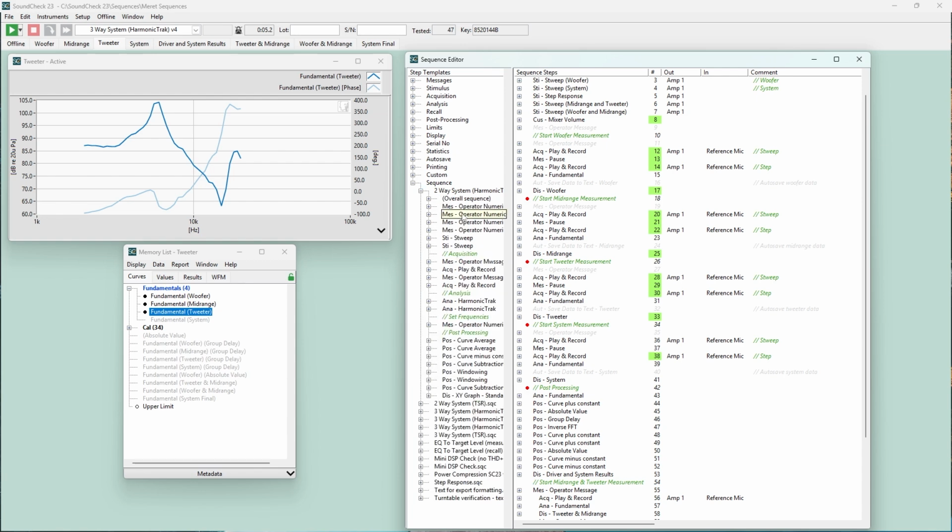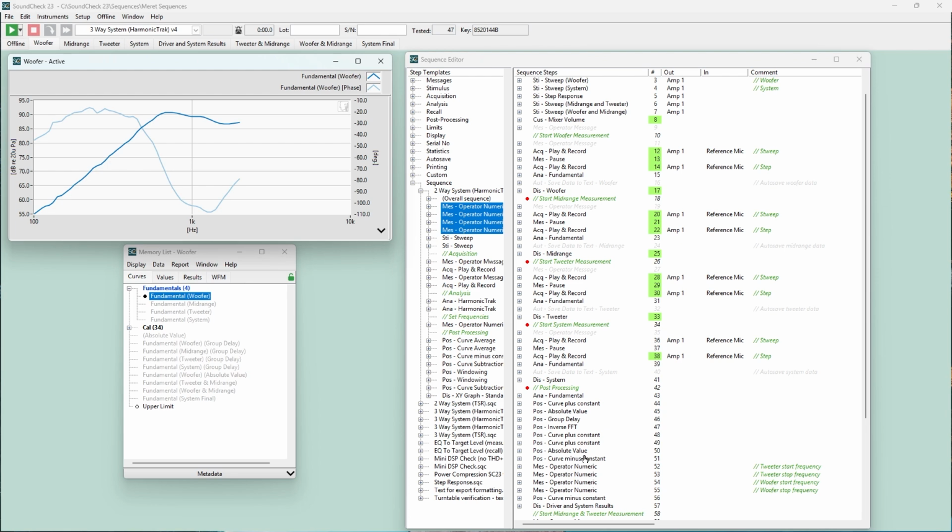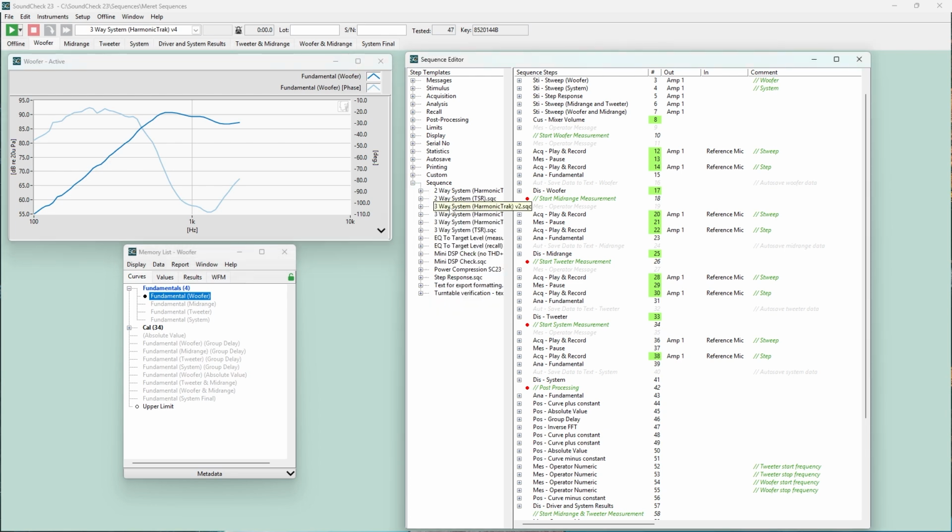I can highlight a step, or any number of steps from another sequence, and drag them right into my active sequence. This is a big time saver whenever you want to repurpose part of an existing sequence. You can even go one step further and drag the entire sequence into your existing sequence, instantly creating a subsequence.